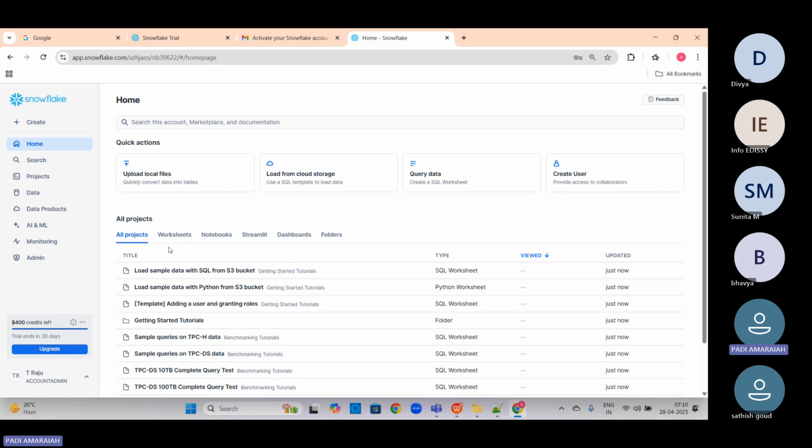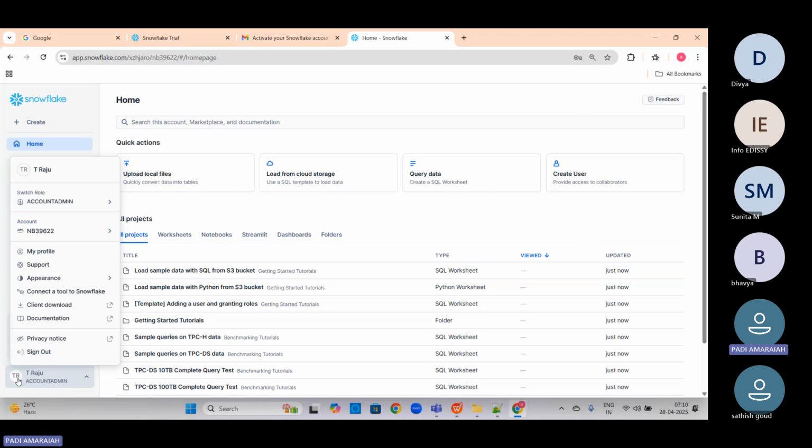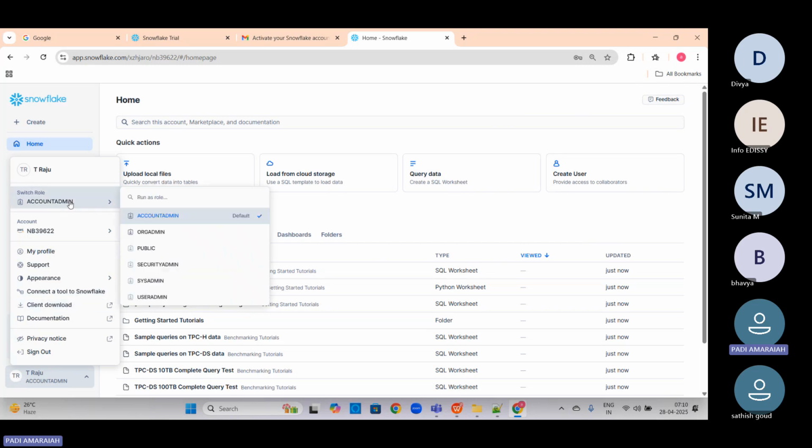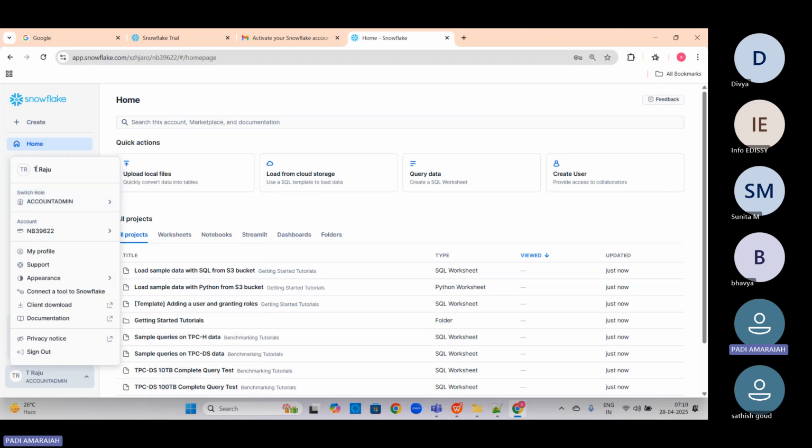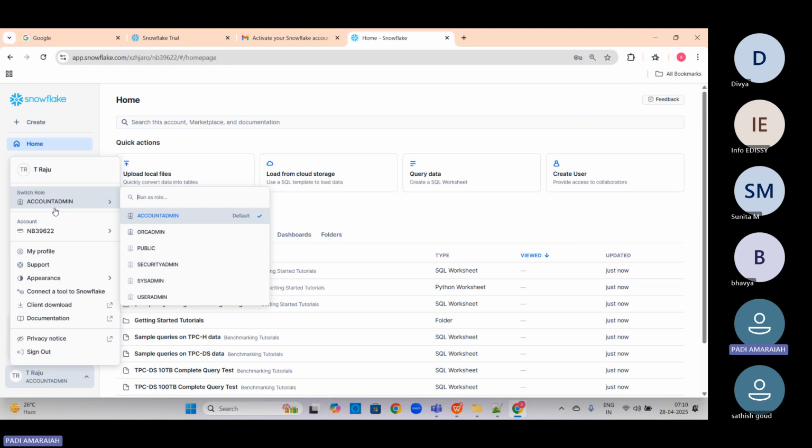Clear? Okay. So if you see on the left side, there is your username. If you click on this, currently what role are you having? You are having the account admin role. What are roles? What is role-based hierarchy? Everything we'll discuss later. But currently, this is the account admin role that you are getting, because just now you have created your account. That's why for your user, like T Raju, the account admin role will be assigned.